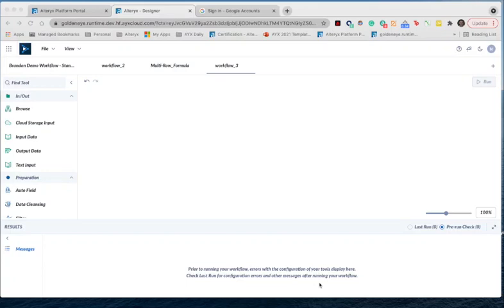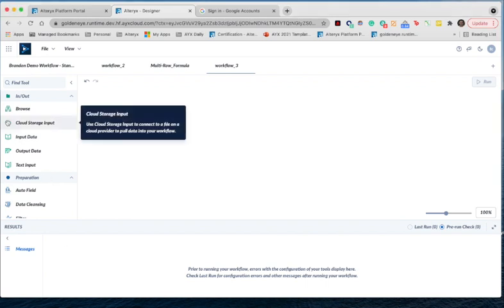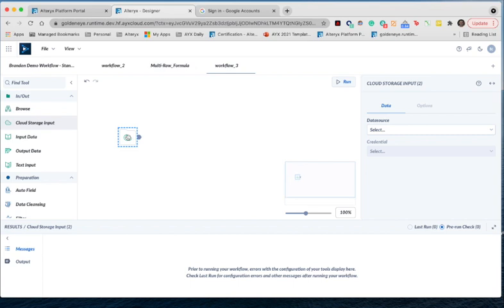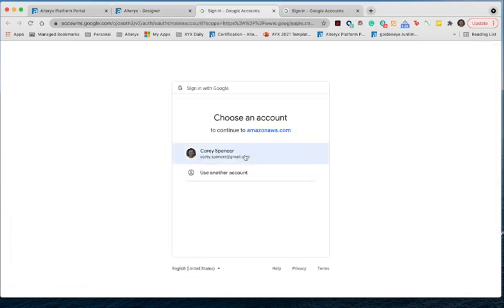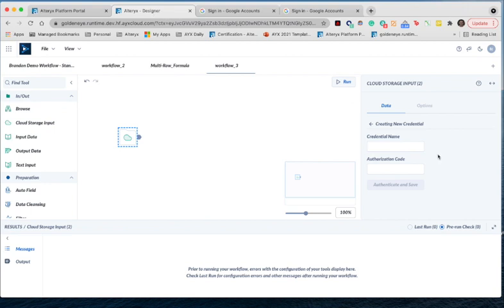And this is just a quick video to explain what we do with the data when a customer integrates their cloud-based products from Alteryx and Google Drive. So in this case, I would come over here as a customer. I would add the cloud storage input, and I could select Google Drive and create a new credential and then authenticate.